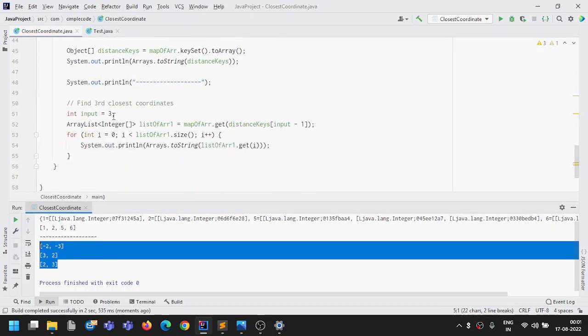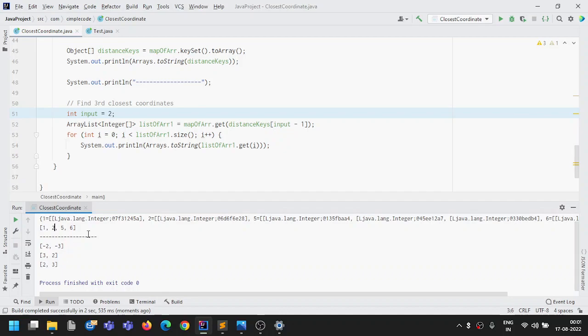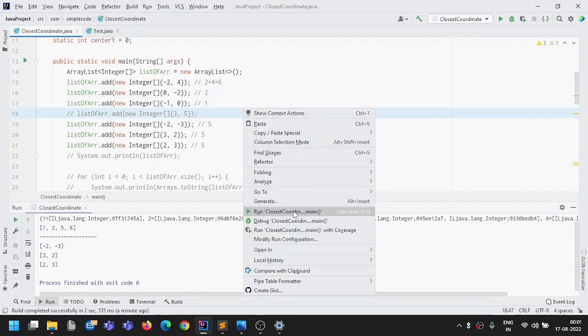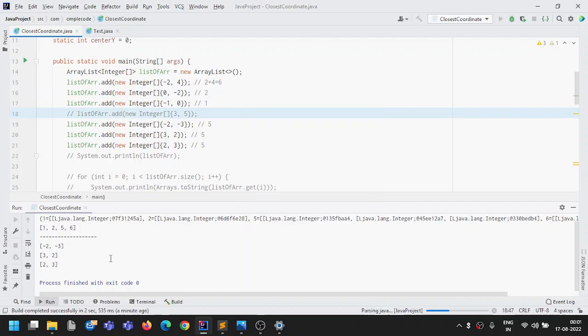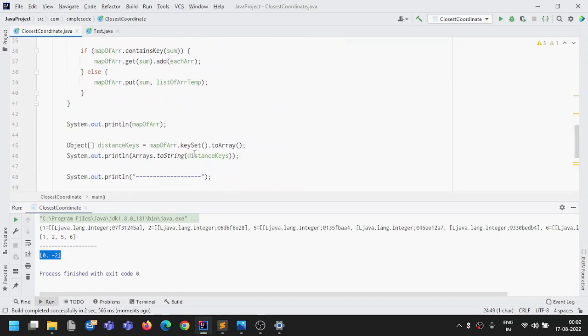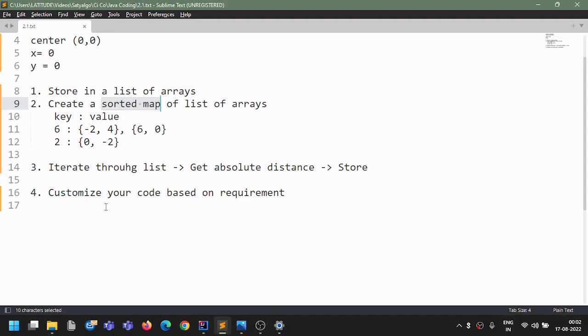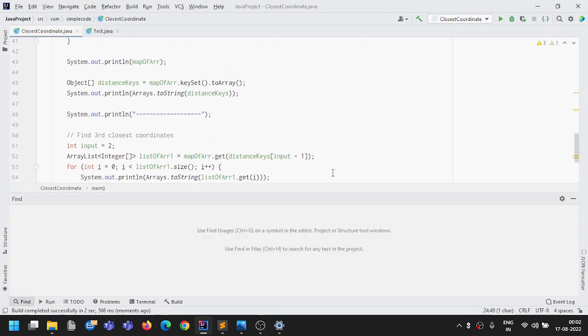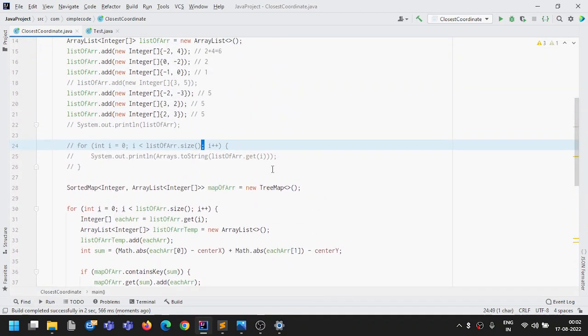Similarly, you do not have to worry about that, if you want the second one, you just print here. So 0 and 2. With 2, which coordinate comes? 0 and -2. You should get 0 and -2 here, right? Similarly, this is one example. You can customize the code, and based on your requirement you can get the output. So this is exactly the code.